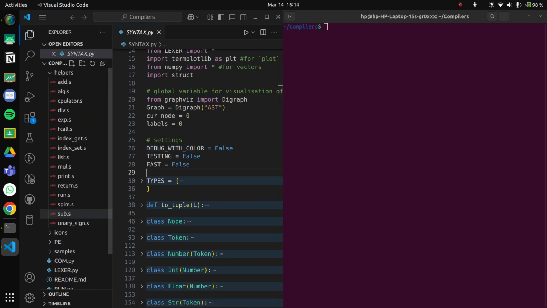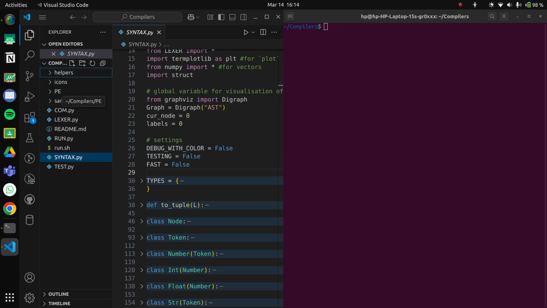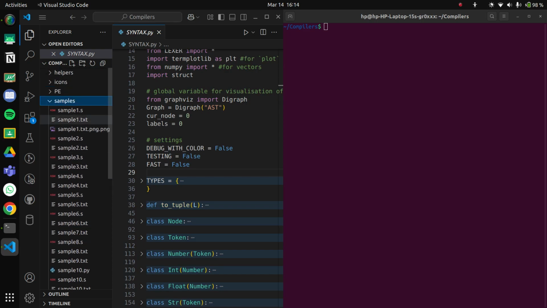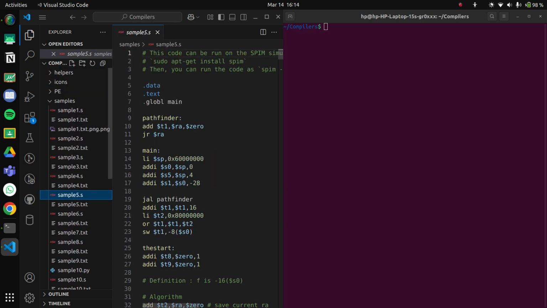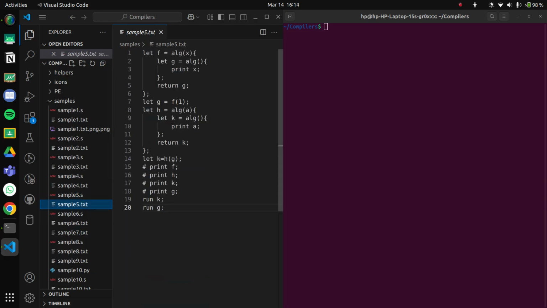For example, if I show you this sample, I think this is sample 5. Yeah, okay, this is the assembly code. So you have f as some algorithm. Inside of that you have g as another algorithm which just prints the input or whatever, and then you return g, right? I'm defining g as f of 1, and then similarly you have h, which is pretty much the same function, just the same thing except it has a different address, so it's basically a different function. And then you have k equal to h of g.